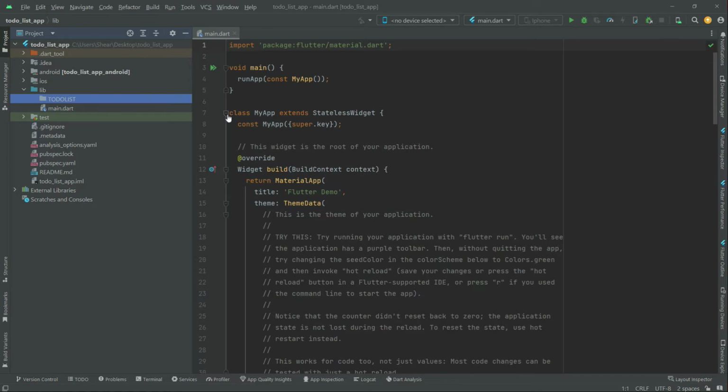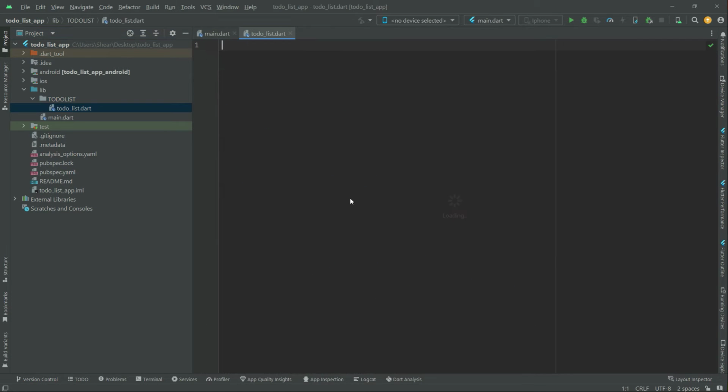list. Okay, now right in this directory, right click, create a new Dart file, and it's going to be to-do list. And guys, the file name must be in small alphabets, and instead of space we will give the underscore, as you guys can see right in here. Now there we go with our Dart file.